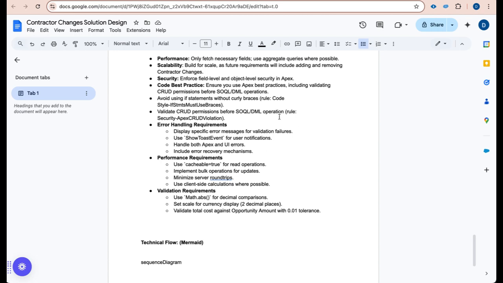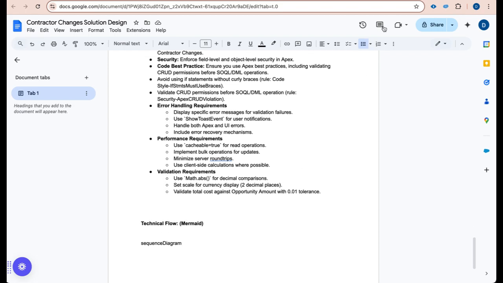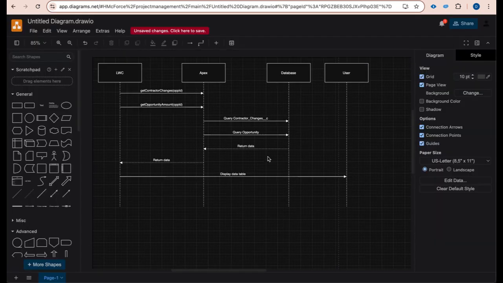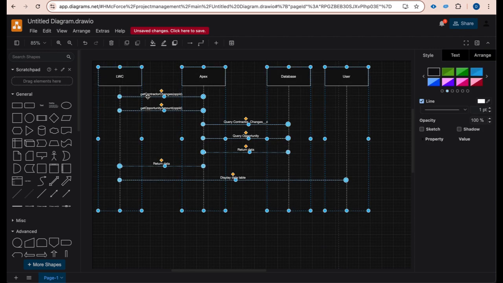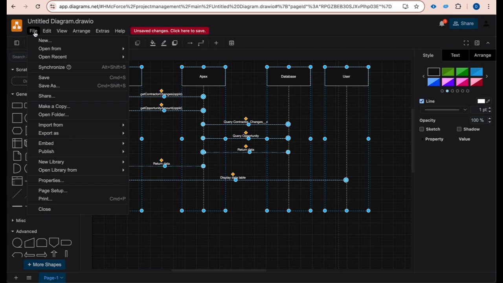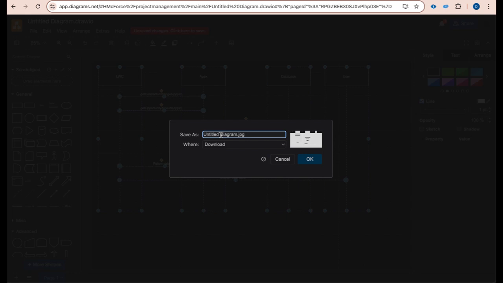One thing I want to show: in my first video, we showed how to generate a diagram. I'm going to do the reverse. So I've got this diagram here, and what I'm going to do is File, Export, JPEG, Export, and just call this diagram.